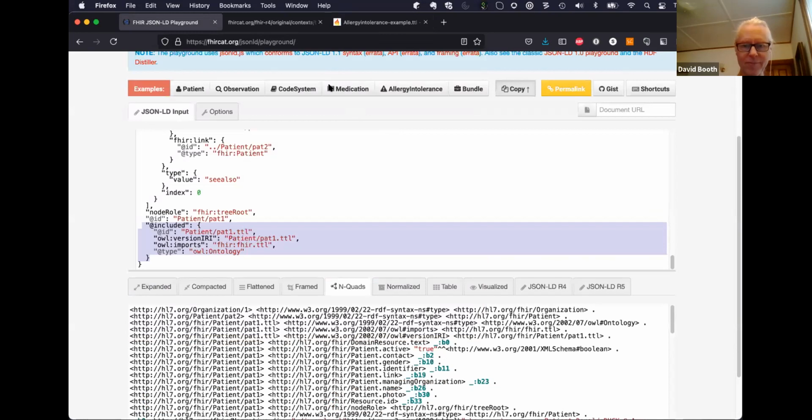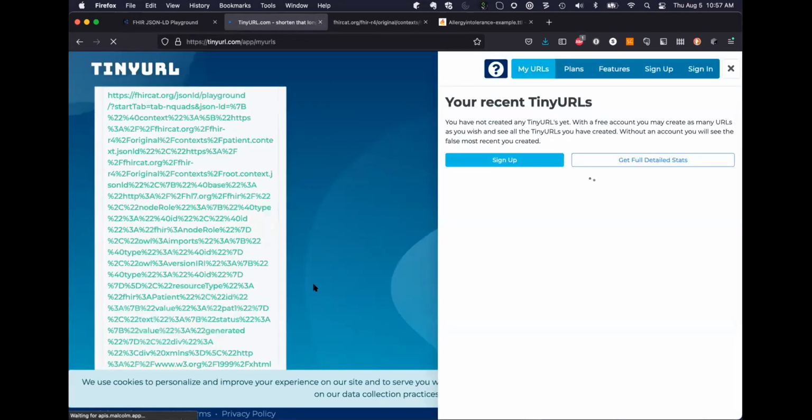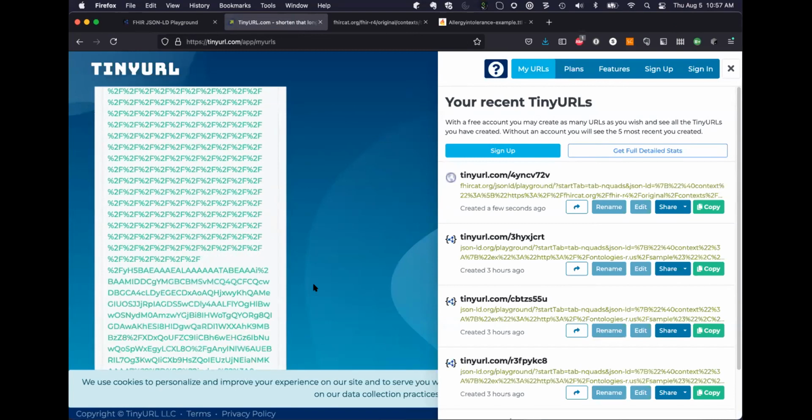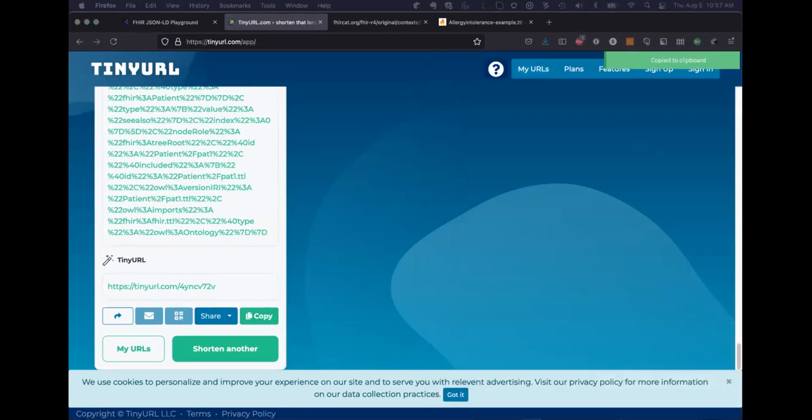twiddle away on either the FHIR or the JSON-LD playground. And if you want to pass somebody a link, you can say create a permanent link, this wonderful tiny URL where they're starting to get really crabby. I can copy that, and then I can paste that into the chat, for instance. And that URL gives you exactly what I was looking at.